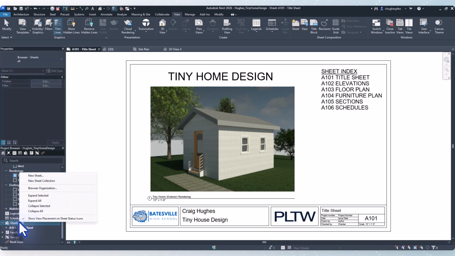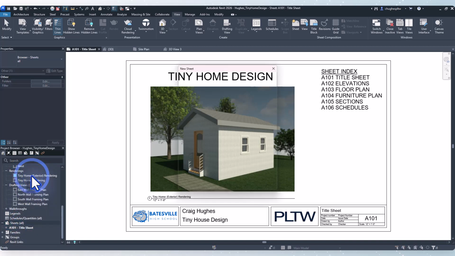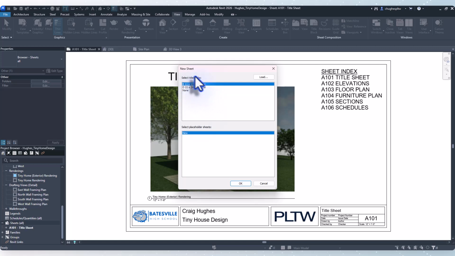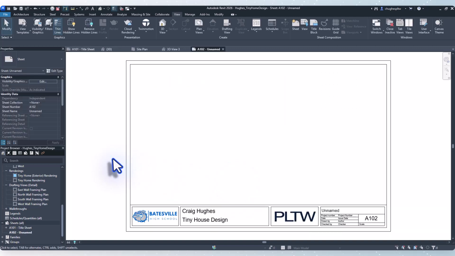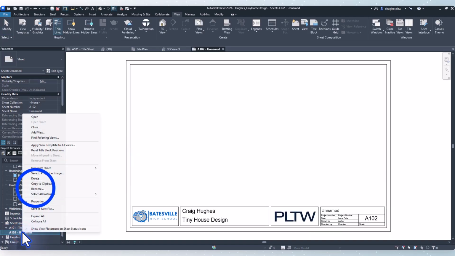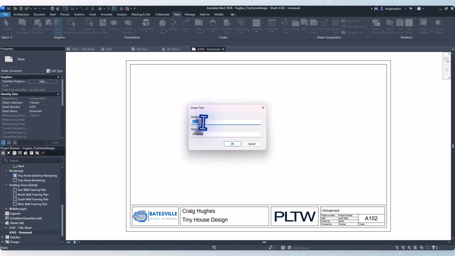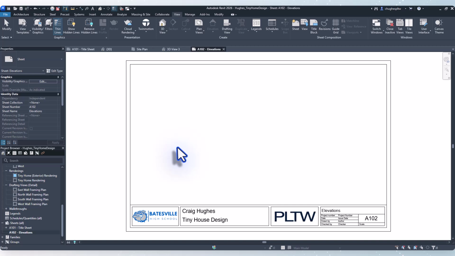So what we're going to do here is go down to Sheets (All), right click, and choose New Sheet. It may ask what kind of title block you would like. We're going to stick with the 11 by 17 horizontal, and I'll select OK. You're going to see it add A102 Unnamed. If you right click on it and select Rename, it'll have the number, which we can either change or leave. I'm going to leave it as A102, and for the name we're going to put in Elevations, and I'll select OK.